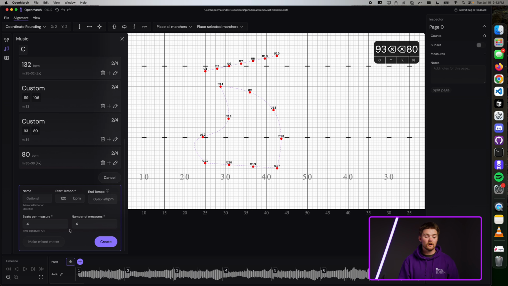So let's create a bar of 7/8 as an example. Bring the beats per measure up to 7, and you'll notice that a button that says Make Mixed Meter now became enabled. Go ahead and press that button. Now, our end tempo text box has changed to a dropdown. Click on that, and you'll see a number of different patterns. Let's choose 2+2+3.